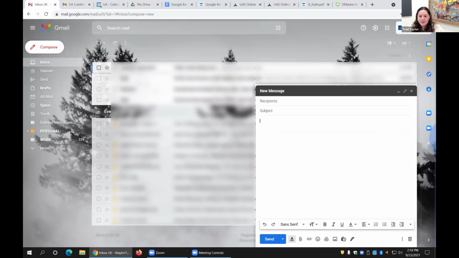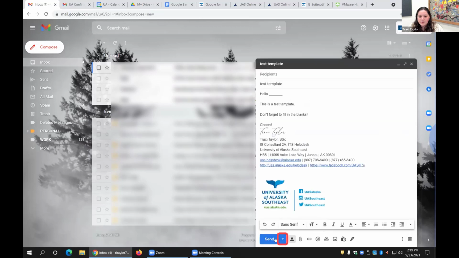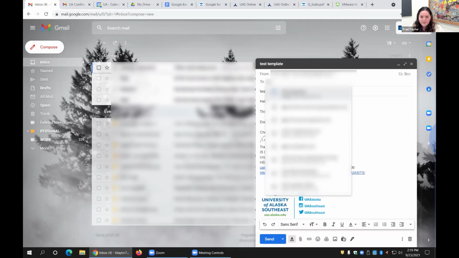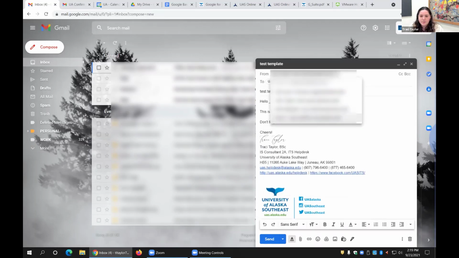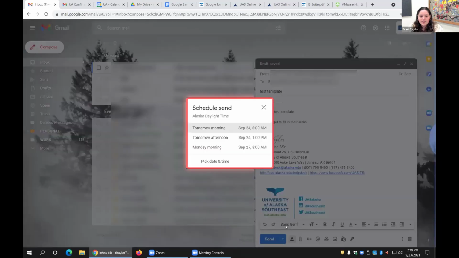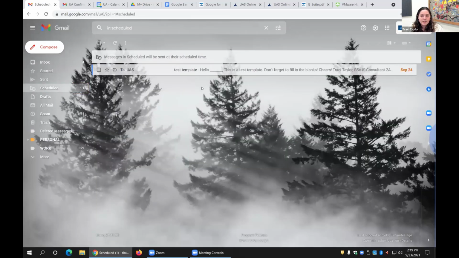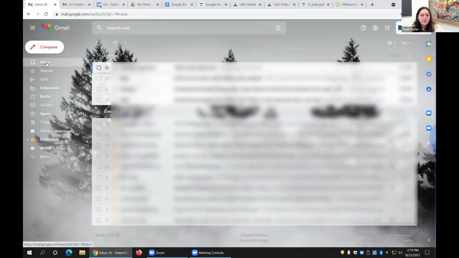And I also like to schedule. So we go back to our test template. There's this down arrow right next to send. And you can schedule when you send stuff out. Change the from staff council. I'm gonna schedule it to send tomorrow at 8 a.m. So now it's in my scheduled messages and I can edit it or delete it, but it won't send right away.